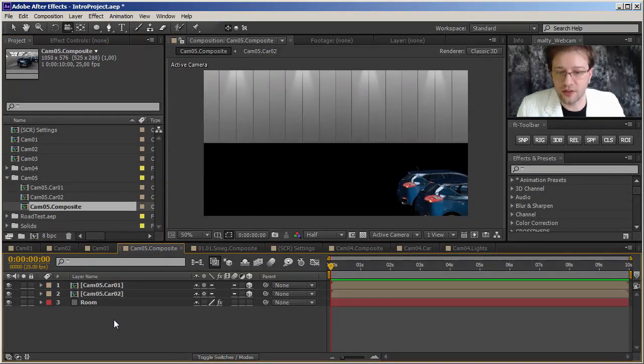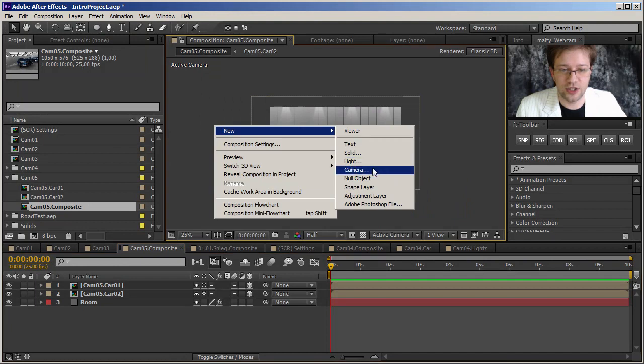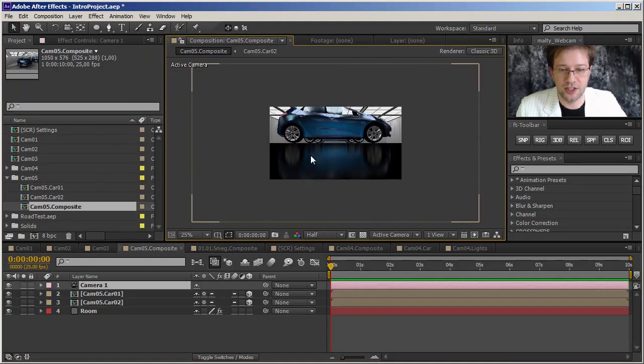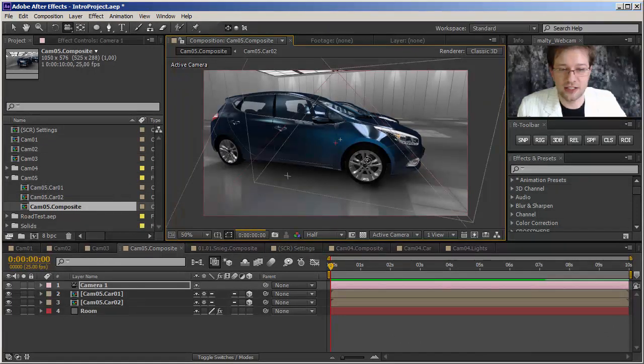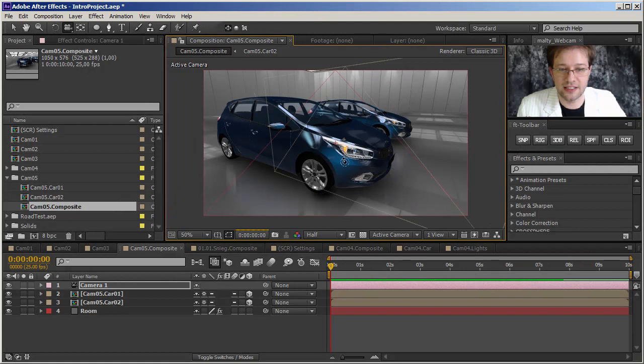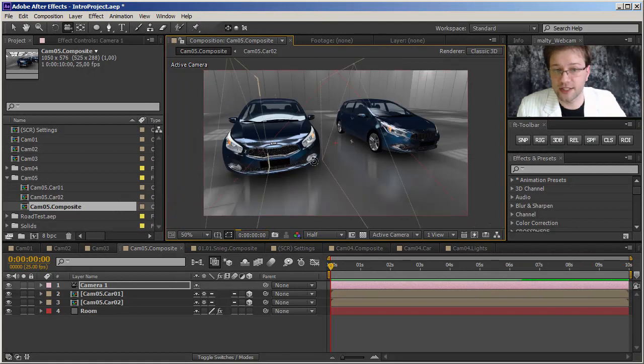So here we have another example, and as you can see, I've got 2 cars and no camera. The reason for that is that I really wanted to show you that it's not a trick. It's really mind-blowing. So first of all, let me create a new camera just to show you that I'm not cheating or anything. And I'm going to rotate it just a tiny bit so you can see that there are in fact 2 cars in the composition.